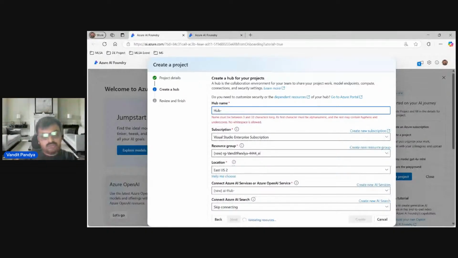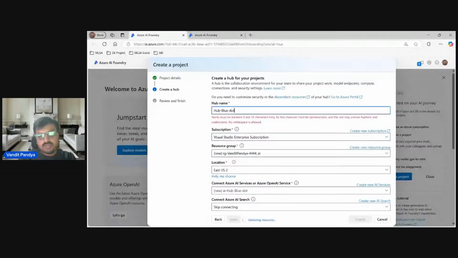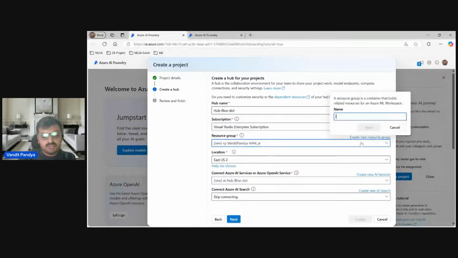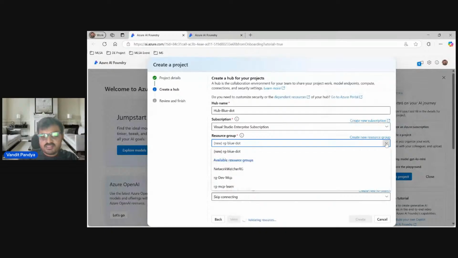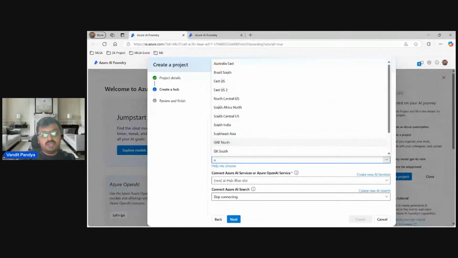Blue dot. Okay, fine. I just want to create a new resource group. I want to make it as RG blue dot. You can pick an existing one, whatever is available. Let's suppose a few are available, but I don't want to use those. So for the geographic location I want to use the UK. Let's pick UK South.